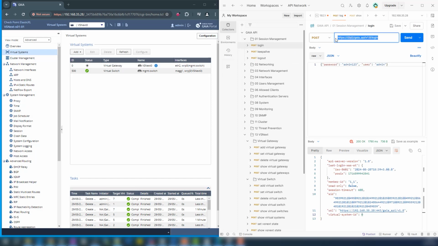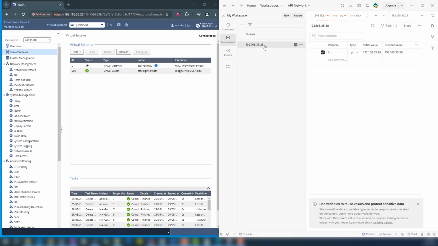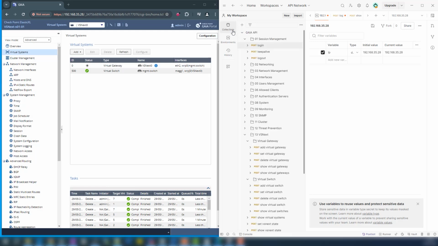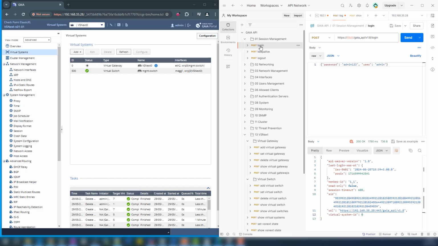First, we need to log in to the gateway by sending an API request with the gateway IP address of VS0, which is the primary VS, as seen on the screen now. You can insert the IP address of VS0 or create a new IP variable that contains the IP address of our VS0 and save time on the need to type it in every time.